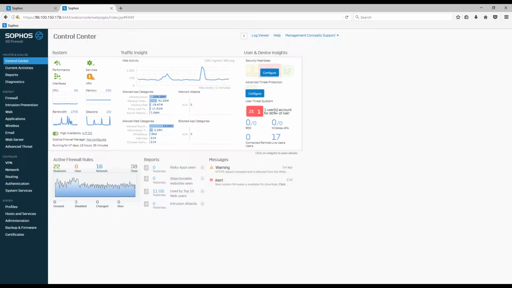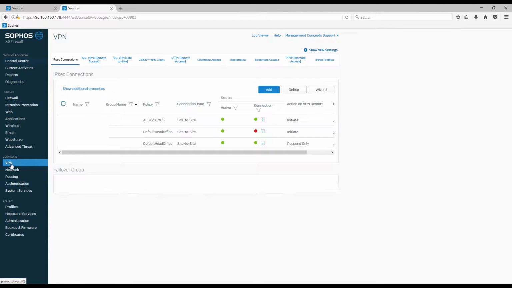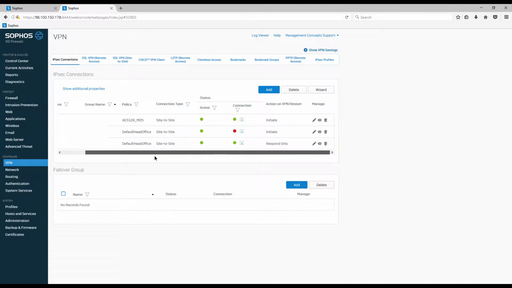To begin, we are going to look over VPN connections. To do so, we are going to log into the firewall, and once inside, along the left-hand side in the navigation tree, you're going to find VPN. Under the many tabs here, you'll find the different types of VPNs for your network. We'll be looking at the status column.